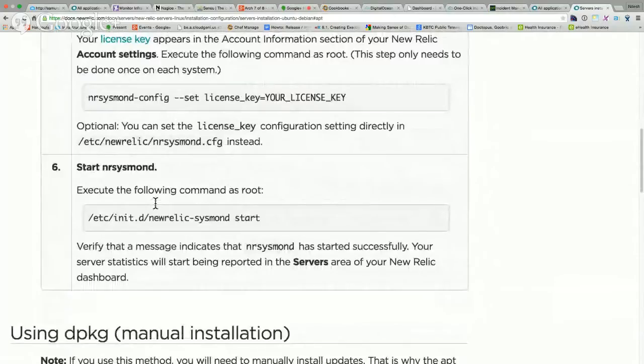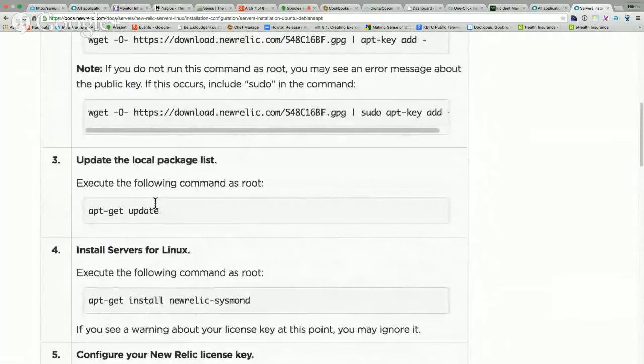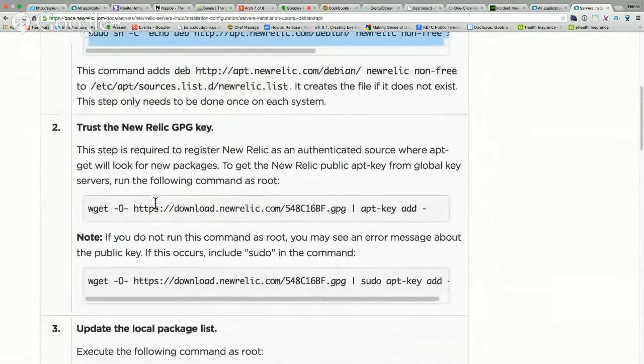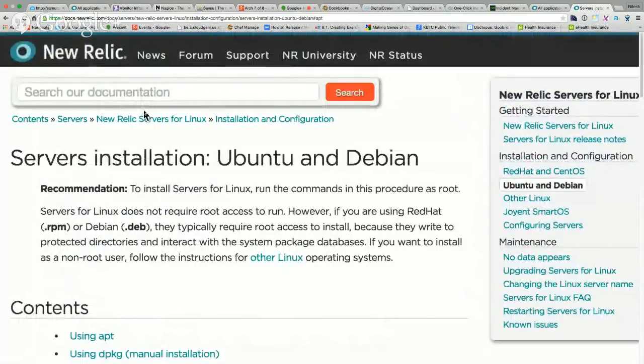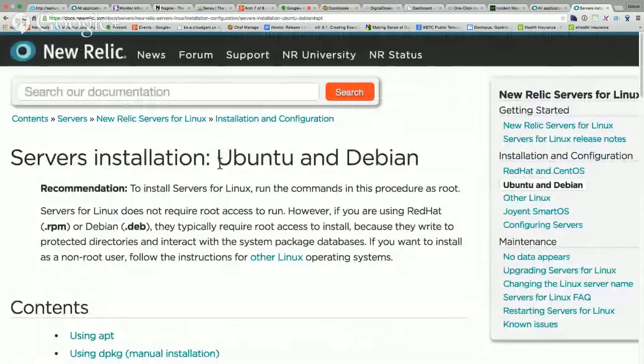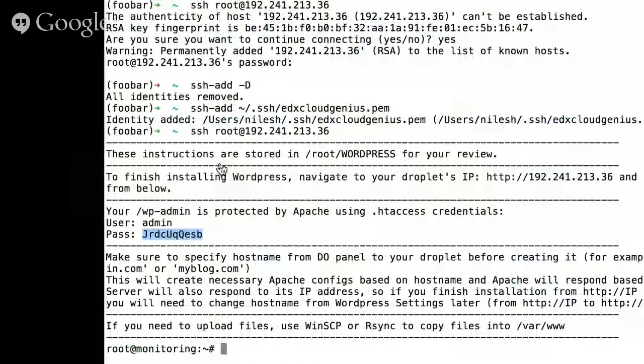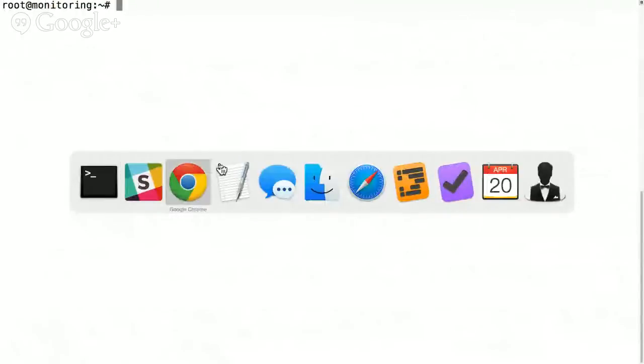Actually 5 steps. Can you go back on wget? Yes, wget. There we go. So first thing, configure the New Relic apt repository. I'm going to go do step number 1. I am on the server installation Ubuntu page, and I'm going to go to my terminal here. In this page, I will clear and then start adding the apt repository.